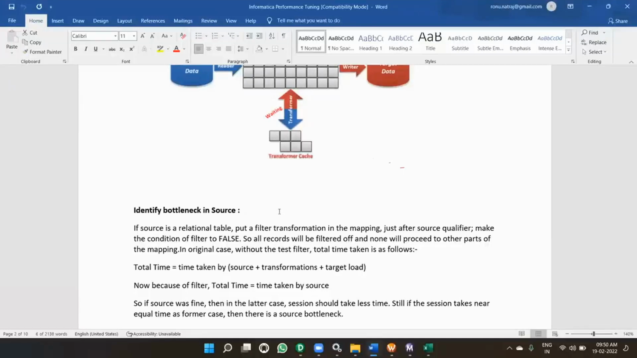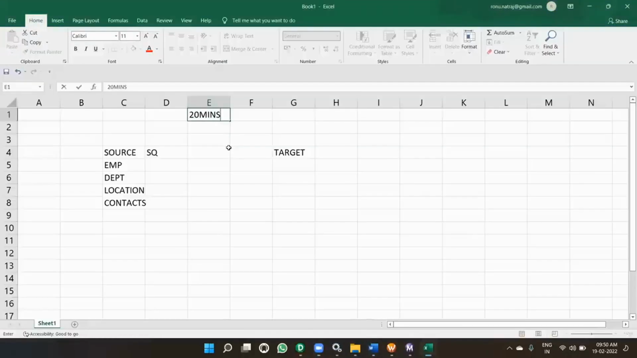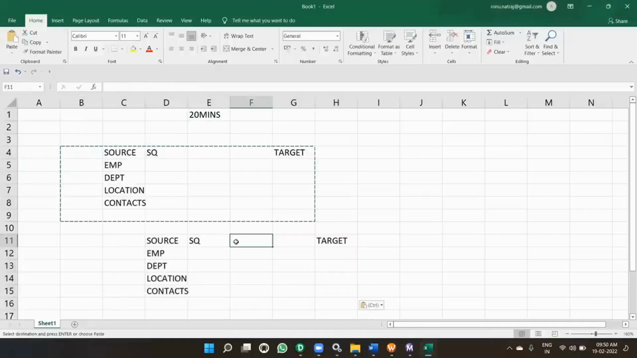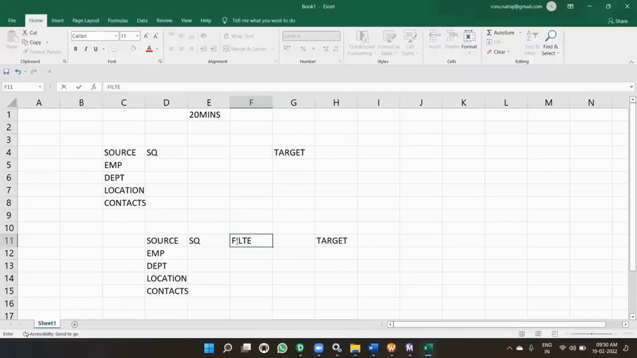In the original case, without a test filter, the total time taken is as follows. Suppose it is taking 20 minutes. Now what I'll do is put a filter after the source qualifier, and I will give false.